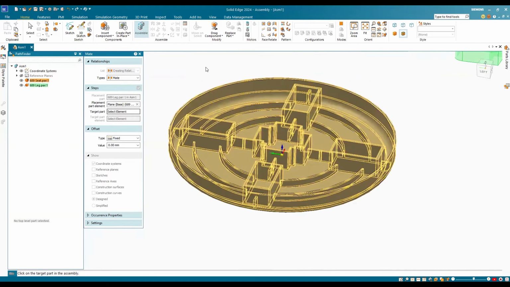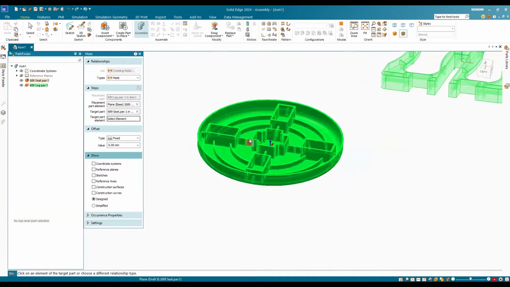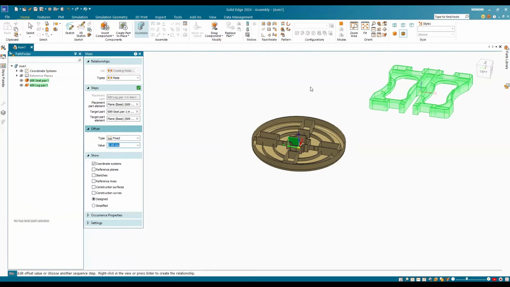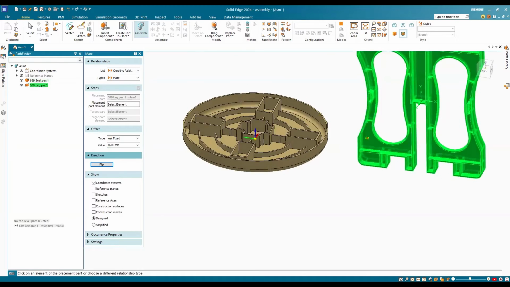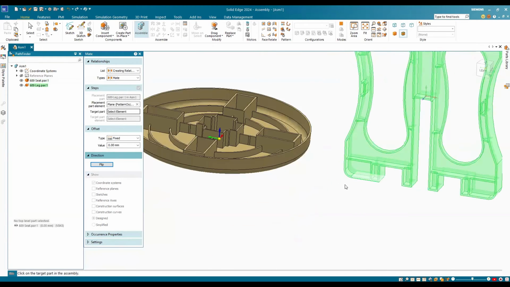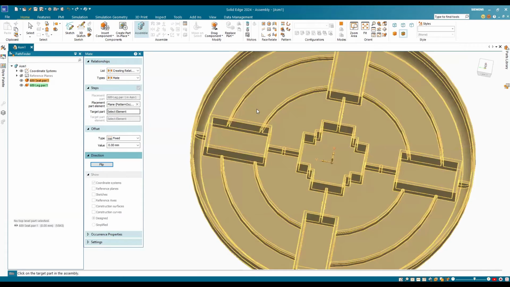Now you need to pick the other part, and now you need to click again on the coordinate system. So it is going to let you pick the origins that you want. Now right click, and there you go. You can finish up doing the rest of the mate.